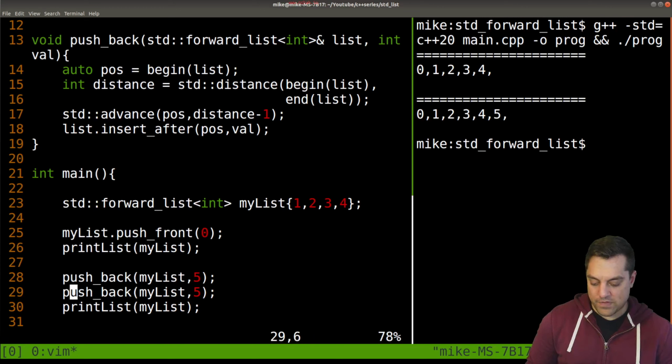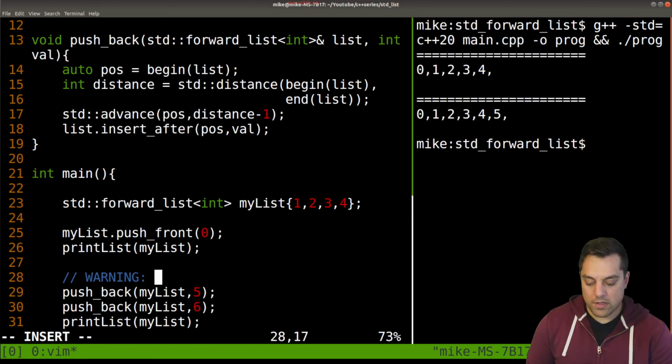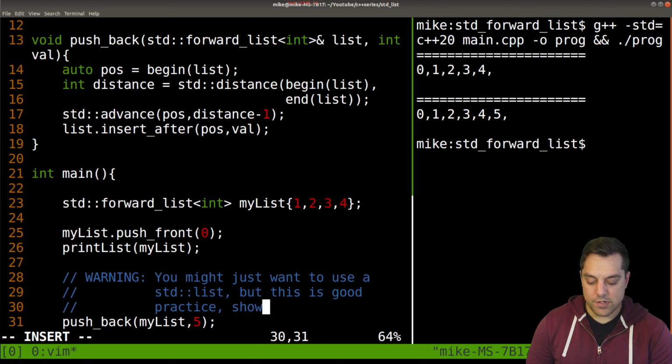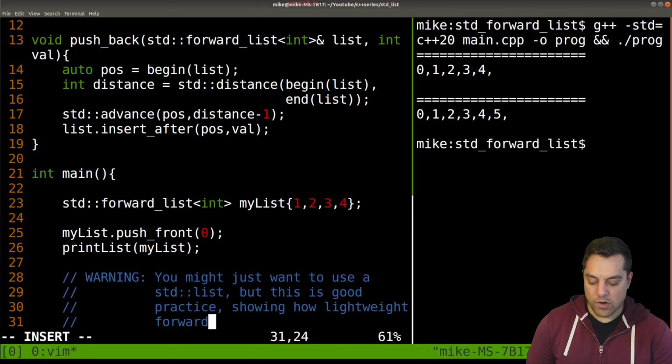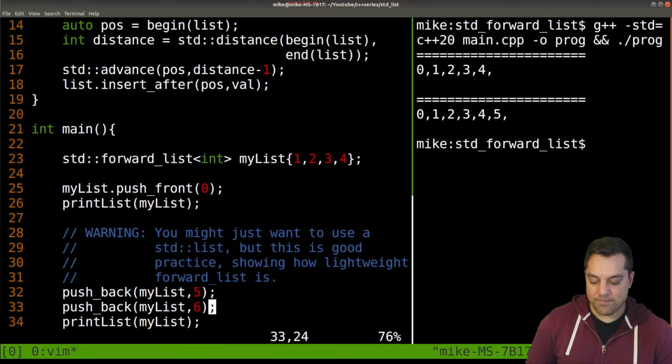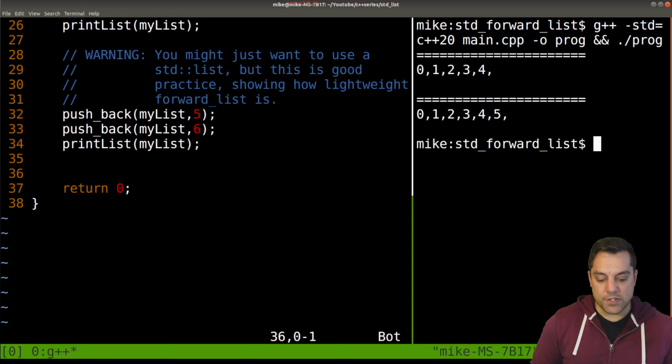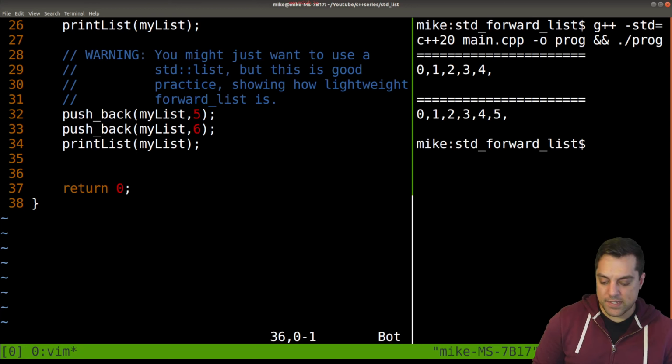And let's do a few more of these here. So again, I'll say, warning, you might just want to use a standard list, but this is good practice showing how lightweight forward list is. Okay, so I think that kind of gives you the idea again, and we got to see some of these functions here.